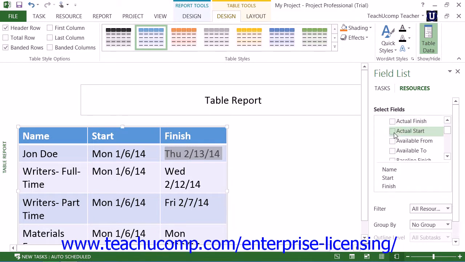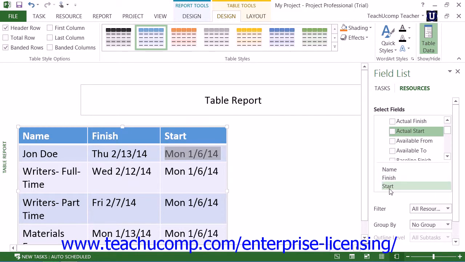The names of the displayed fields will be shown in a list at the bottom of the Select Fields section. The order they appear from top to bottom is the order in which they will appear from left to right within the table. You can click and drag the names of the fields within this list to change the order of their display within the table.